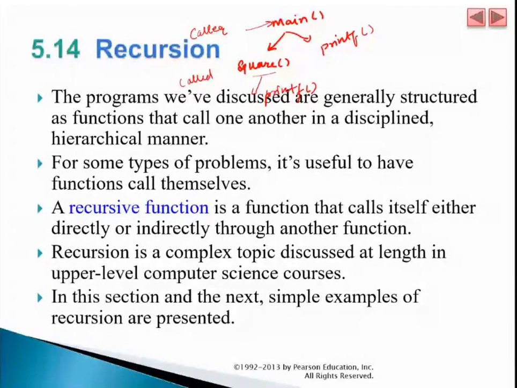This type of programming is very common, but in this, generally we will not call the function in itself. So in square we will not call the square function itself. In main we will not call the main function again, something like that, right? So till now what we have seen is one function is calling another function, and it is not calling itself in any way. Okay, so this is called hierarchical pattern.